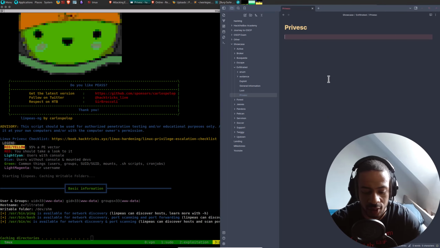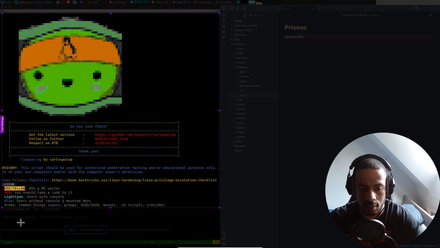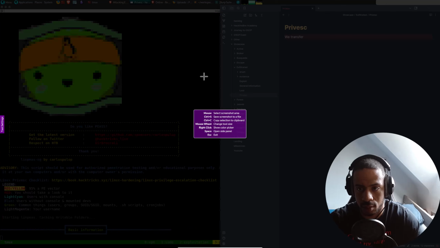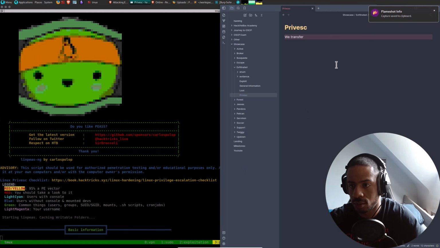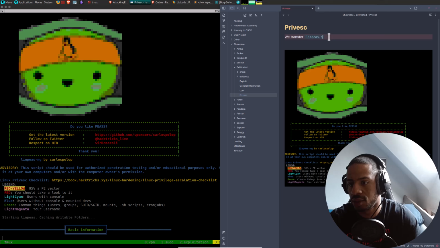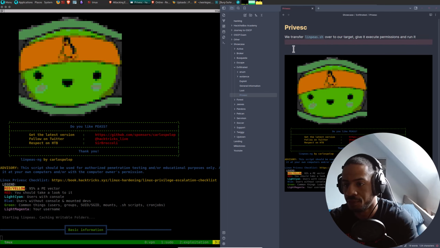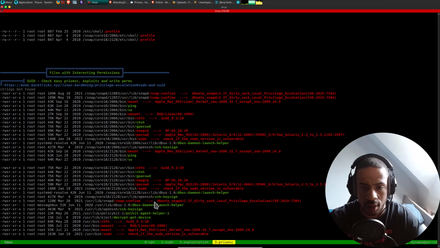And while that's running, we'll take some notes. Transfer linpeas.sh over to our target. Give it execute permissions and run it. Like that.